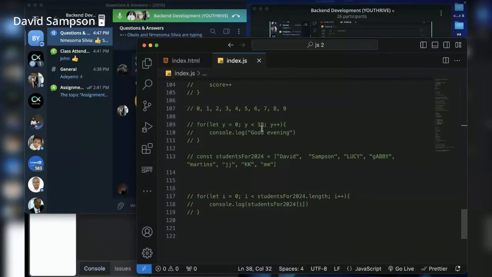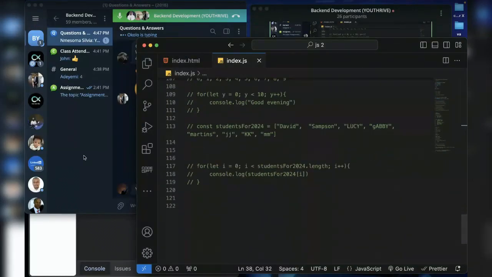Okay, so the next thing I want to talk about is if or else statements, or conditionals. We call them conditionals, however you want to call it. So if or else statement.